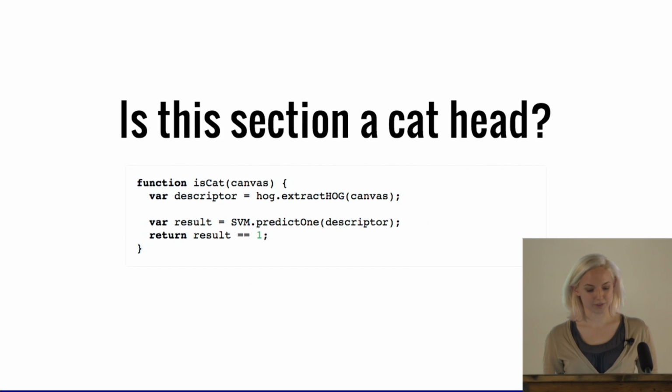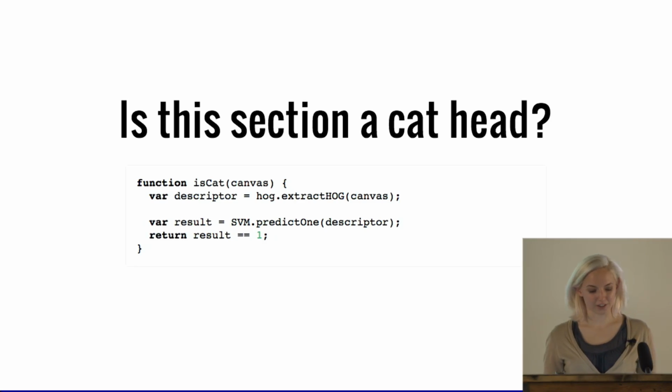So all we have to do here is take this image that we're trying to classify. We extract the HOG descriptor from it, just like we did with the training image. And then we just call svm.predict with that descriptor. That result will be a 1 or a negative 1. That's not a label. That's actually just a prediction of what the support vector machine thinks the image is. So if it's 1, we'll say true, it is a cat. And if it's not, false, it's not a cat.